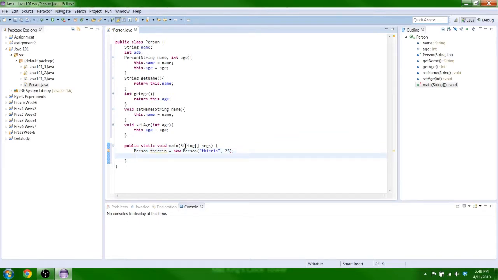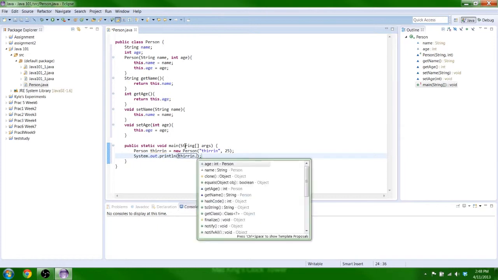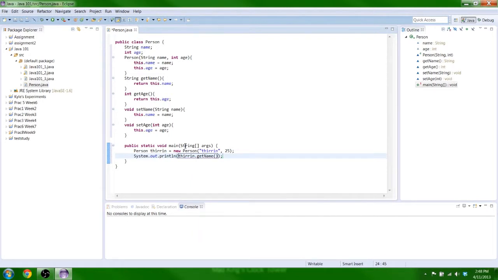Now, I can print this out. I can print out my age if I need to, or my name. So we're going to print out my name. And we do this by accessing Thirrin dot, and I want my name. So we're going to go getName, just like that. Now that'll print my name, and we also want my age.